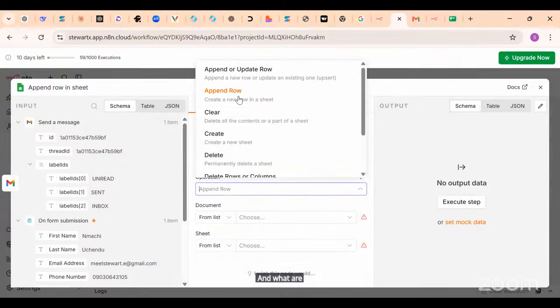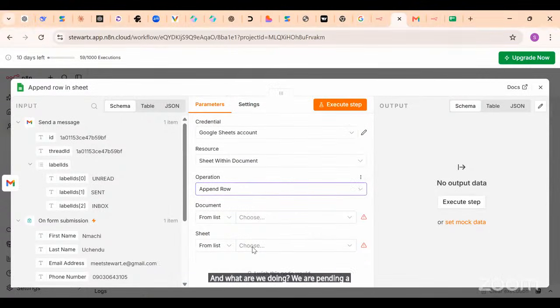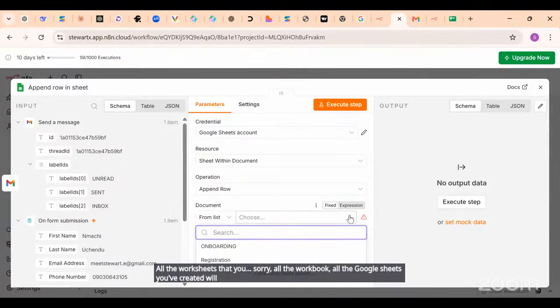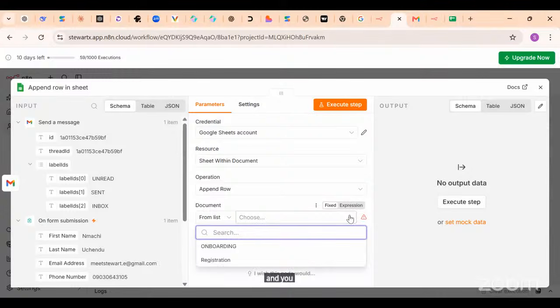We are appending a row. Now, pay attention. They said from list. So if you select here, once you come here, all the worksheets you have, all the workbooks, all the Google Sheets you've created will pop up here. And you select that particular one you're working on.